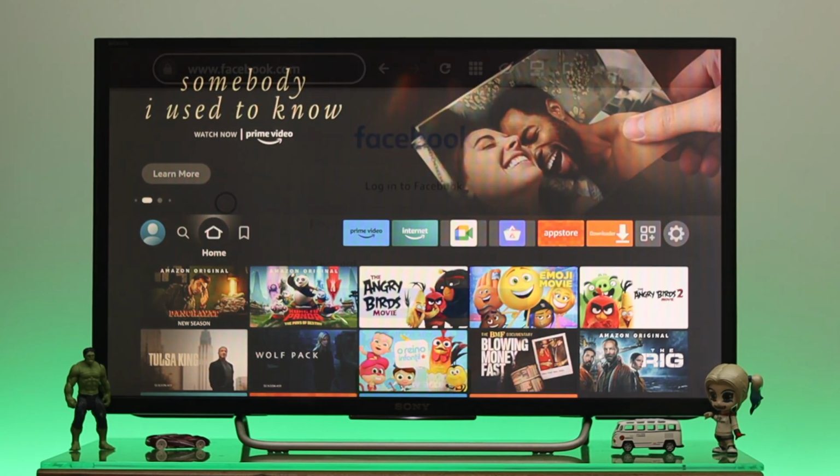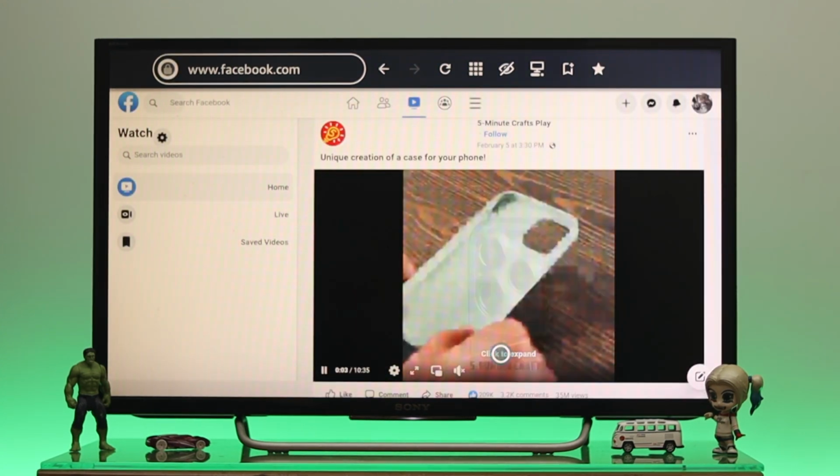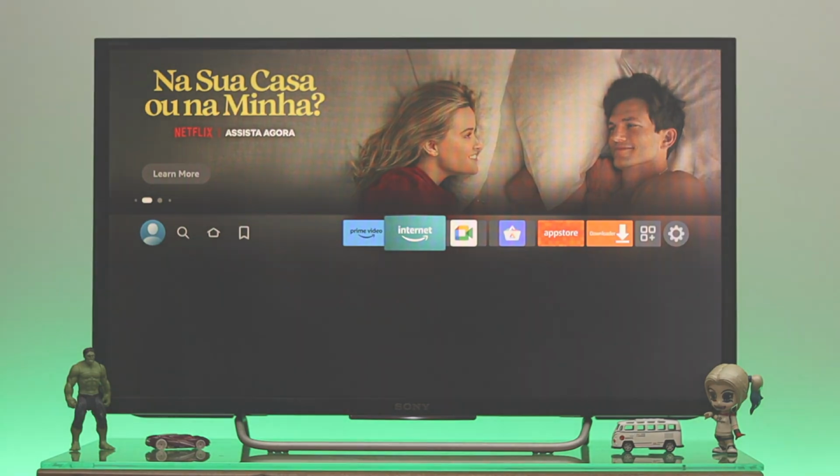Today I'm gonna be showing you how to use Facebook on your Fire TV. For any reason, if you want to use Facebook on your Fire TV, then let me show you the process.